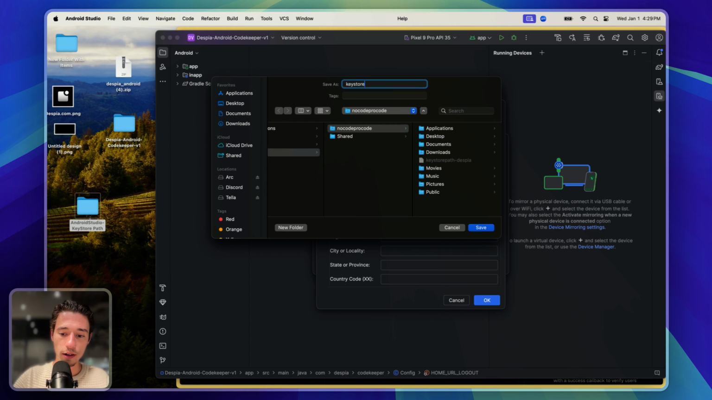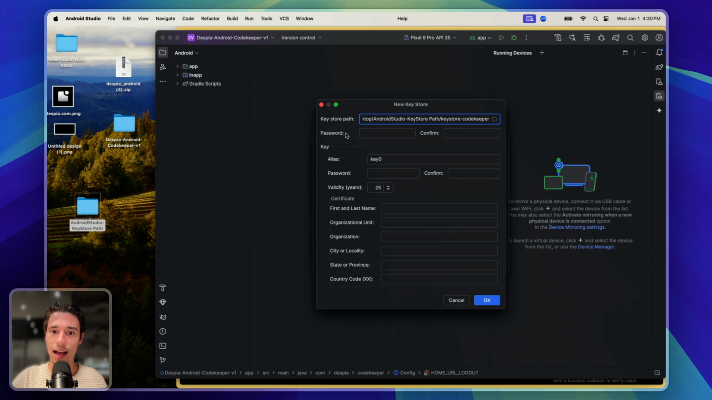We could also go back in here, and I could save this as, for example, key store and then code keeper, because this is per app. Key store, code keeper, or this would actually be the key. Or no, actually, this would be the key store. So, key store, code keeper. And then I put my folder in here, and I will save this as. So this will be the key store path.